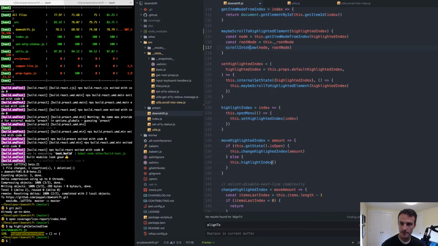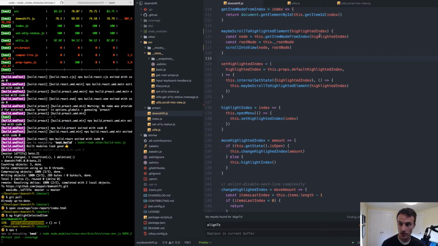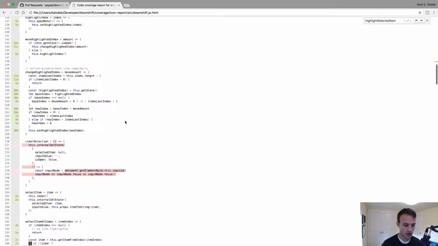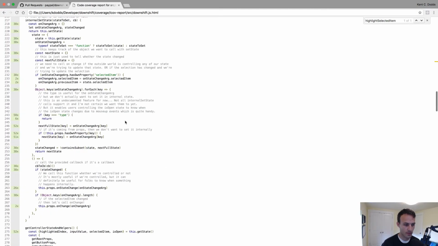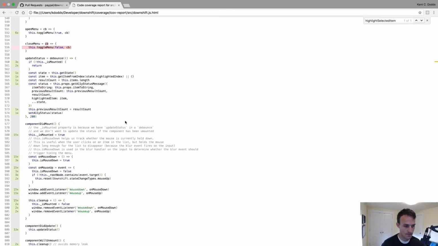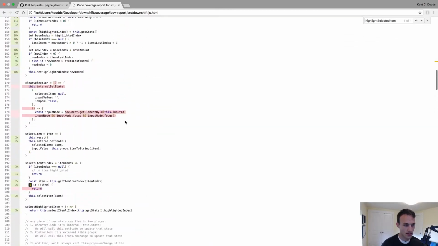And now if I run the test, they should all pass, and the scrollIntoView functions should still have 100% code coverage. Yeah, that's nice.